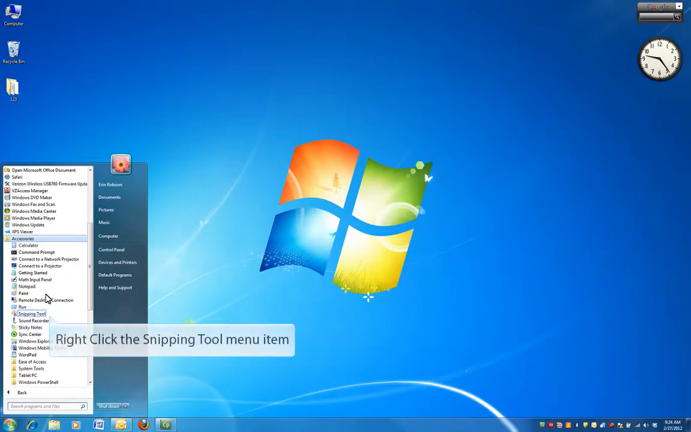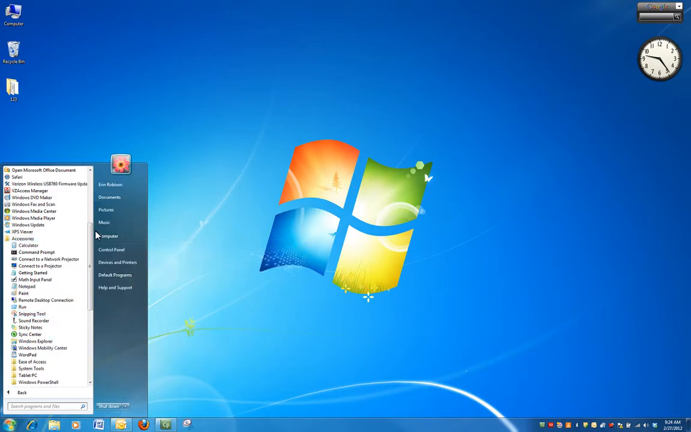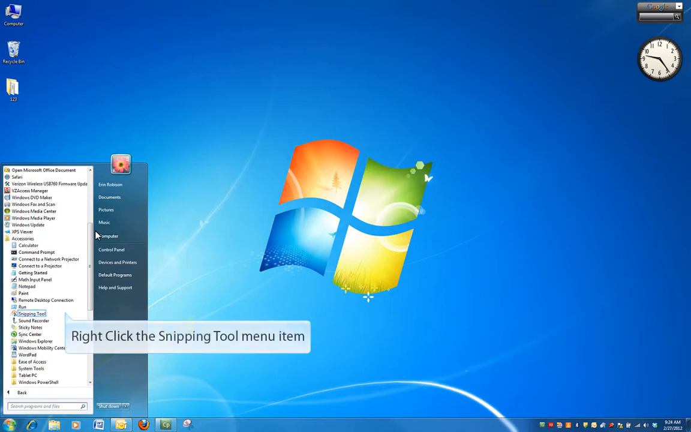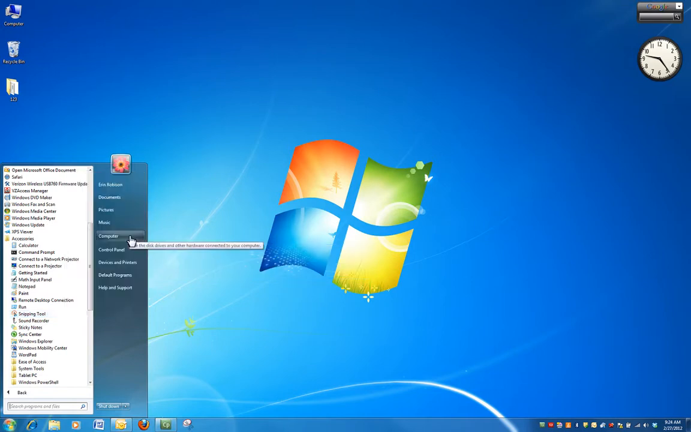We can also create a shortcut for easy access. To create a shortcut, you will want to find the snipping tool and right-click. Then select Pin to Taskbar. This will pin the snipping tool to the bottom of the screen. We can also right-click on the snipping tool and select Pin to Start menu. This will pin the snipping tool to the first screen of our Start menu. Lastly, we can simply drag our snipping tool from our Start menu to our desktop.